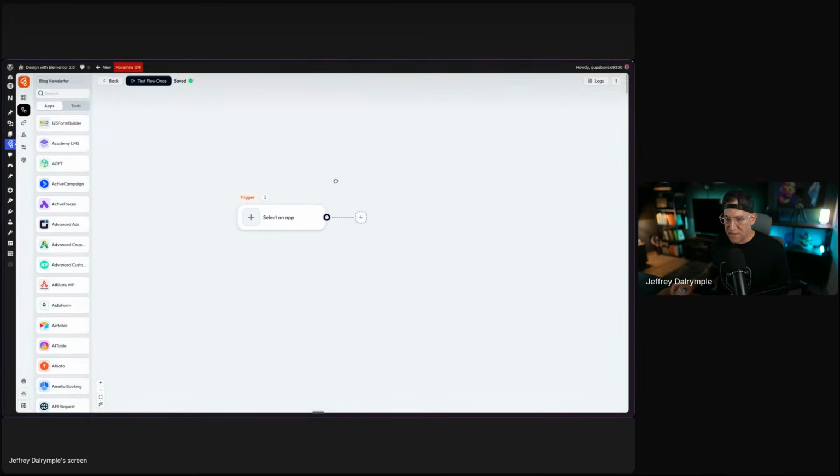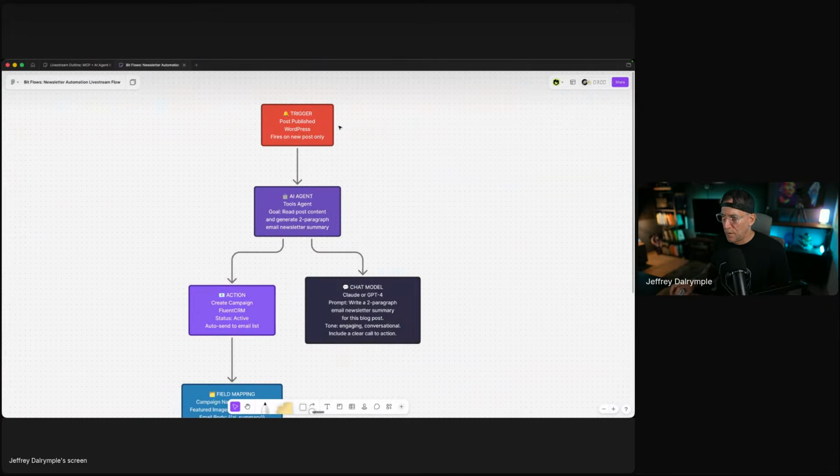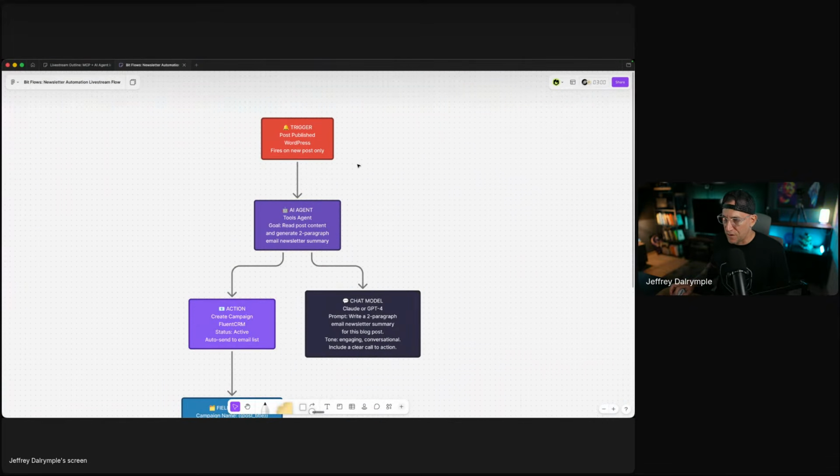Just to recap on what we are doing. We are going to have a trigger when we publish a blog. ChatGPT is going to read it and summarize it. I'm going to create a campaign inside of Fluent CRM, set up that campaign, and add in the featured image. We're going to try to get it to do that. I don't know if it possibly can, but we'll give it a try. And then we are going to have a button inside of the email that sends people to the blog post, and also fire it off automatically to an email list.